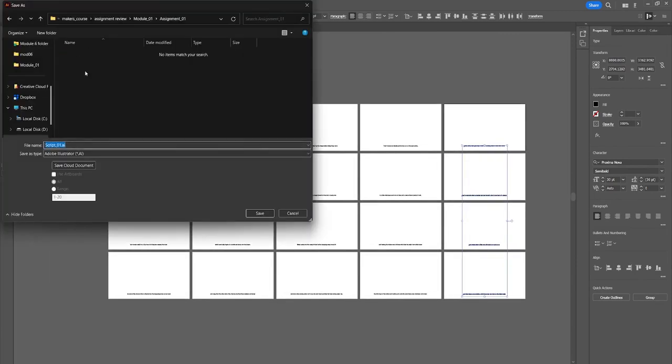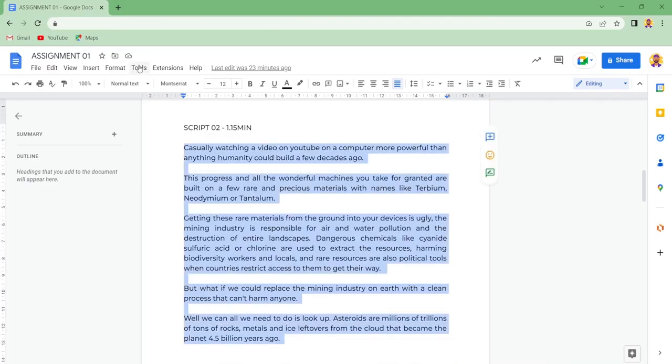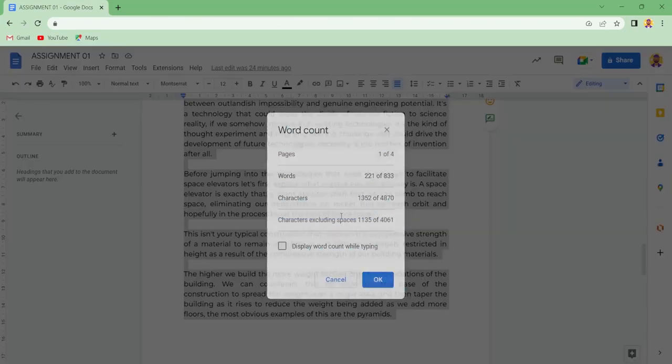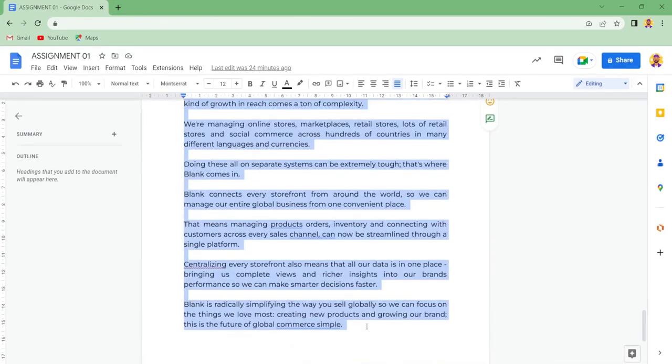Once you are done, save the file and repeat the process with the rest of the scripts. How did you do? Hopefully you found this assignment easy and learned a lot through practice.